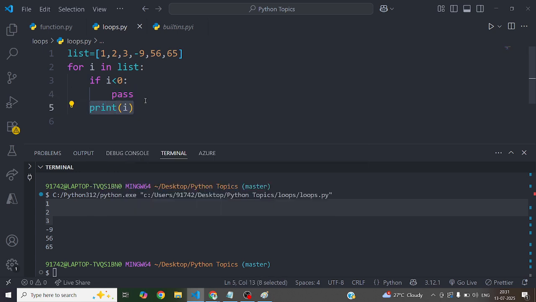So what is the difference between continue and pass? Continue will skip that particular condition, and pass will allow the particular condition to be executed. And what about break? Break will terminate the loop for some specific condition. That is the difference. These are the basics.